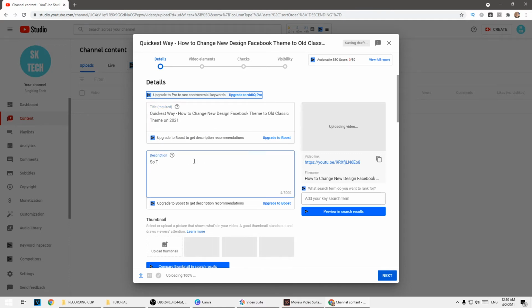So today you will be learning how to change Facebook new design theme to old classic theme that will bring you back the old memory.